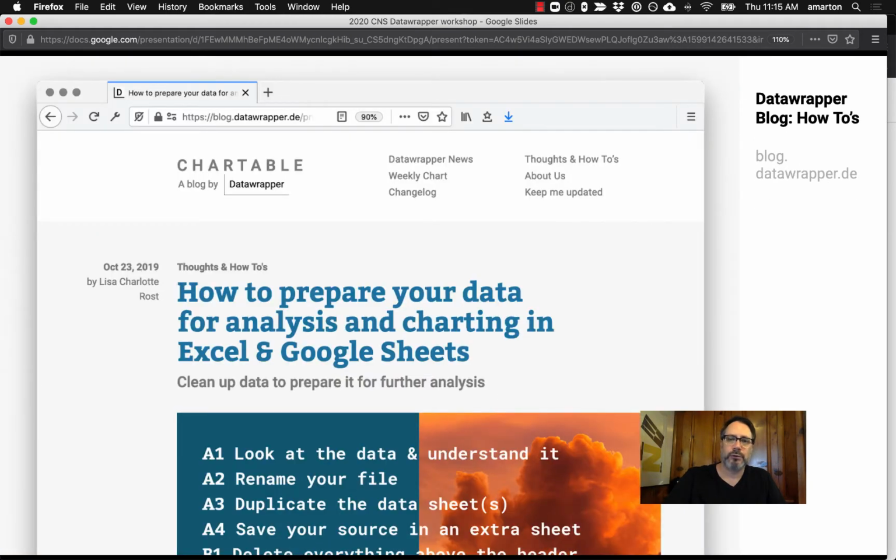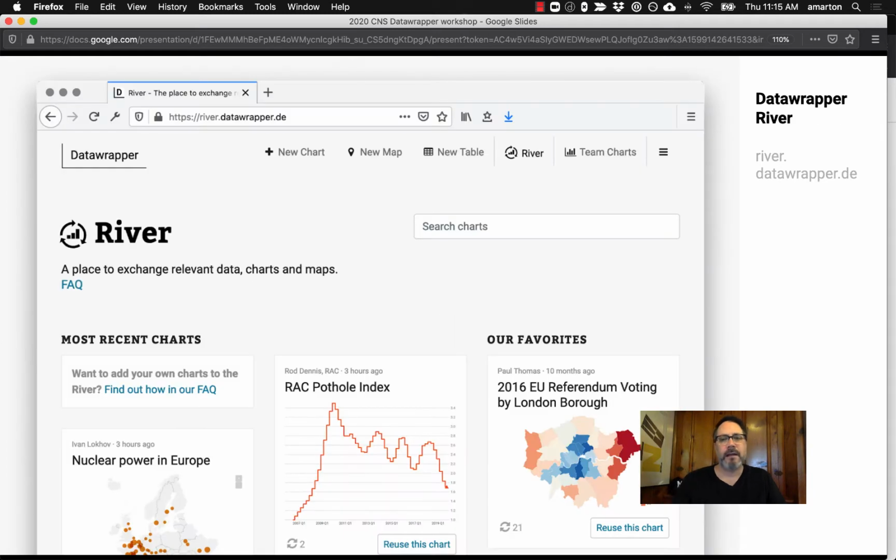Lots of how-tos on the DataWrapper blog. And finally, there's the DataWrapper River, which is just a sort of constantly updating river of graphics that people are making in DataWrapper and then sharing for public use.